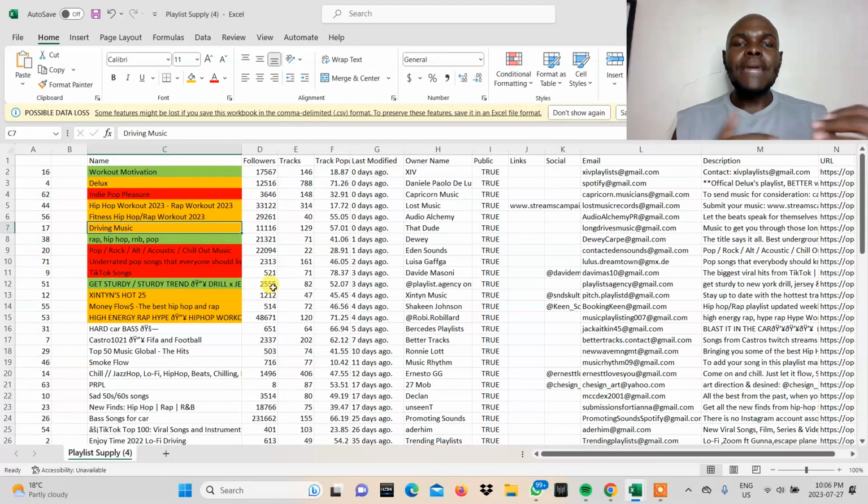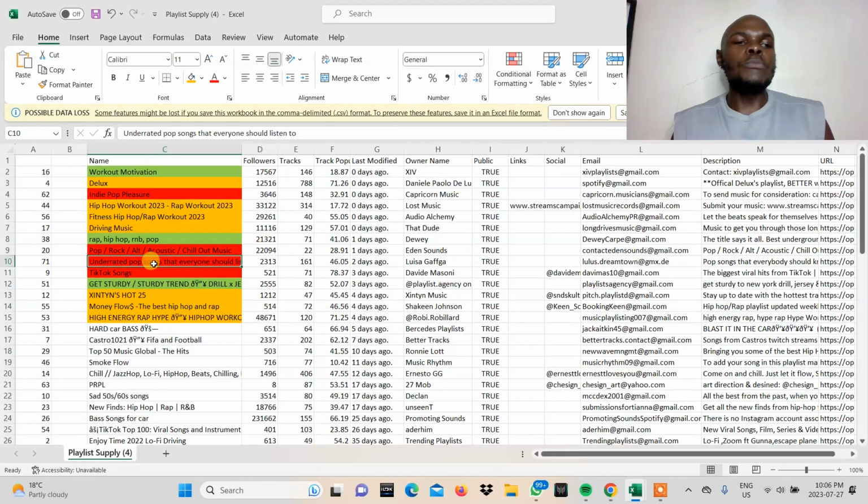And another thing I can mention that was making me select some as red was, for example, the number of songs, right? Other than the fact that here the genre is definitely not what I'm looking to promote. Here it's pop songs. I'm looking to promote a drill song. So that definitely X's it out.